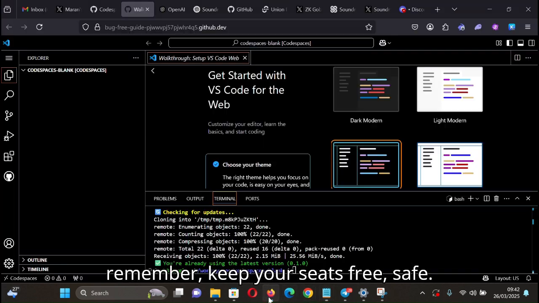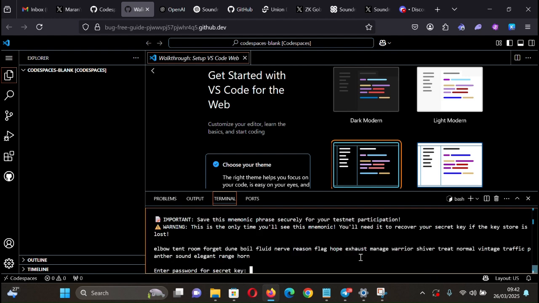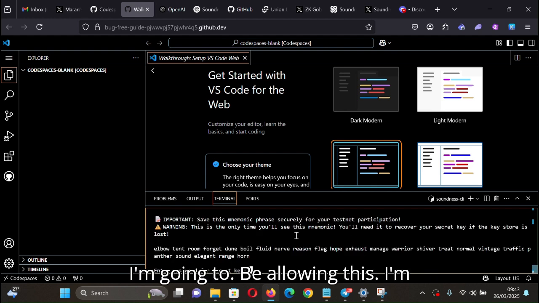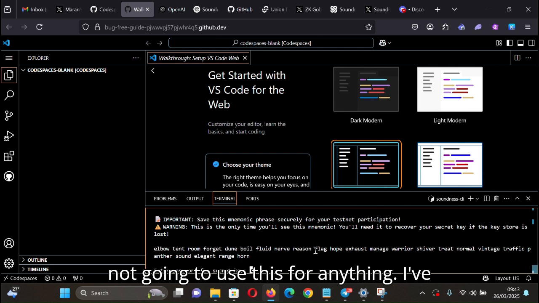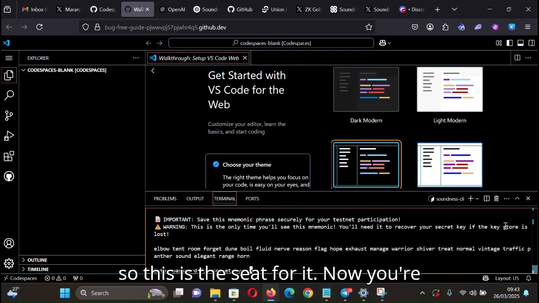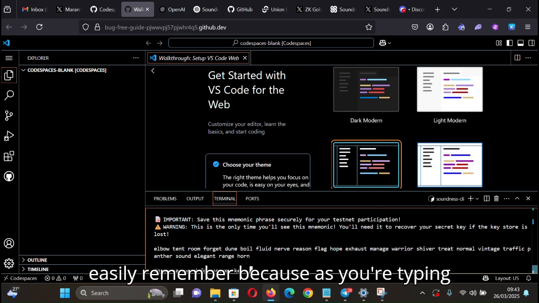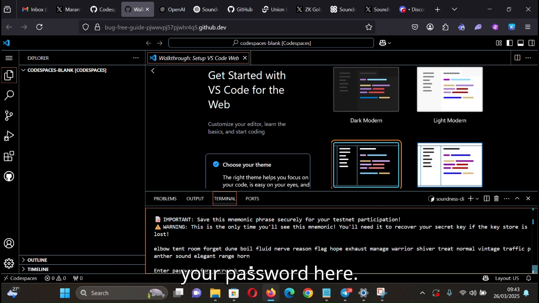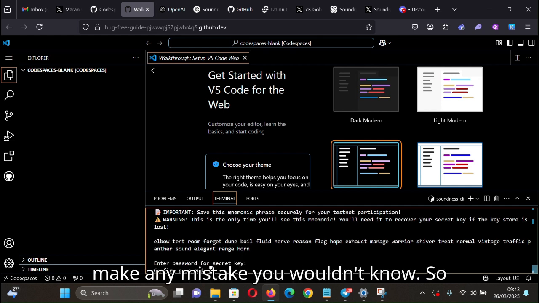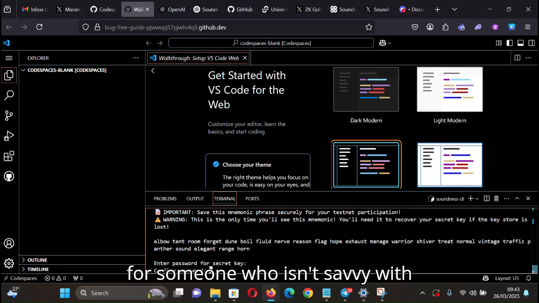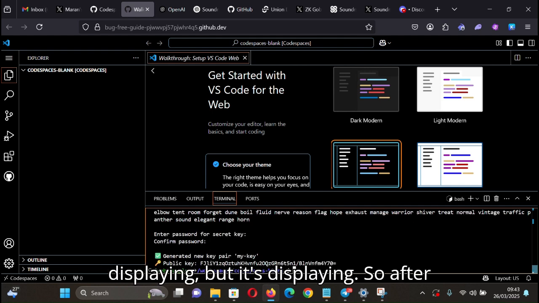All right, remember, keep your seed phrase safe, but because I'm using this for tutorials, I'm going to be allowing this. I'm not going to use this for anything. I've already registered for that. Okay, so yeah, this is the seed phrase. Now you're required to create a password for this. One major tip: use a password you can easily remember, because as you're typing your password here, it wouldn't be visible. So if you make any mistake, you wouldn't know. For someone who isn't savvy with this, you might feel your password is not displaying, but it's displaying.